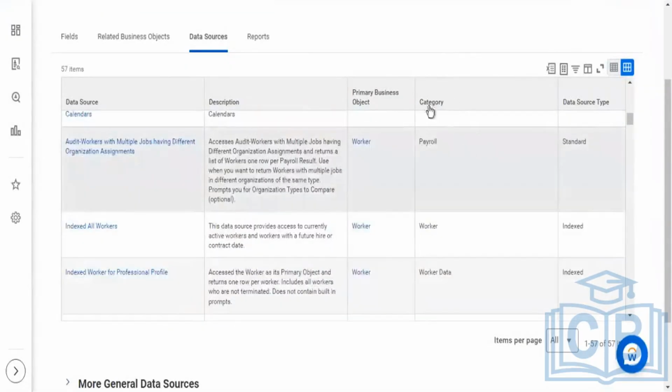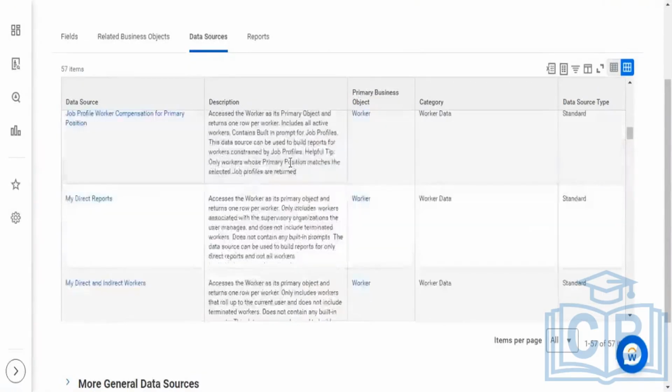Yes, thank you. When deciding what data source you want, go through the description of the data source.